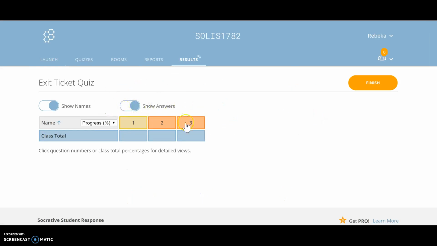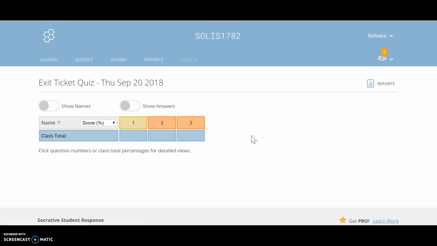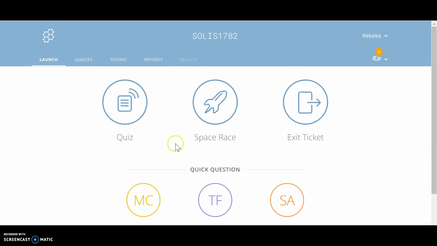They take the quiz, and it's the same thing. You'll see the progress they're making, and it's basically real-time feedback of what you might need to reteach, and again, what you can address right away. So go back to launch.